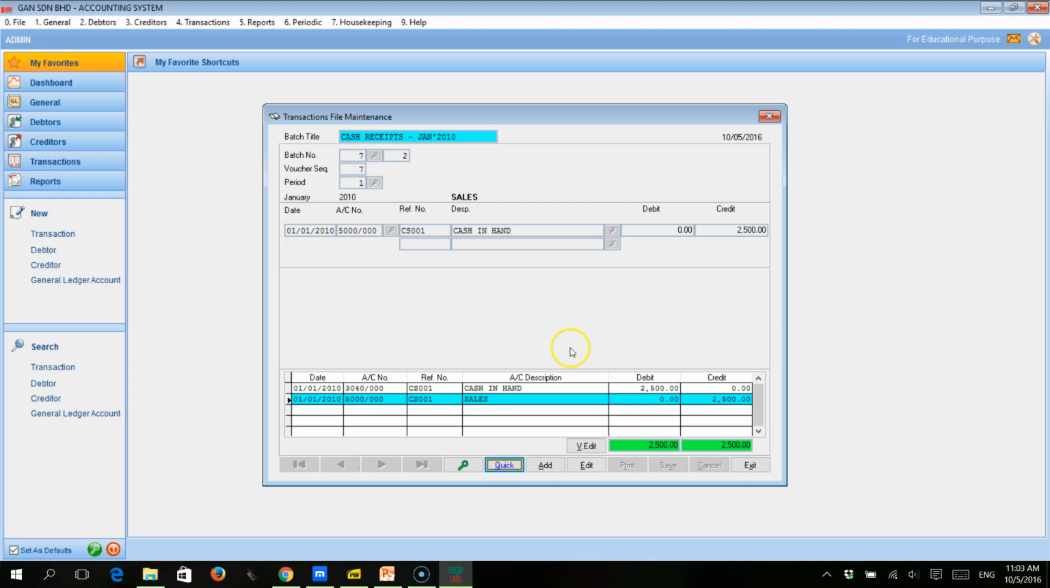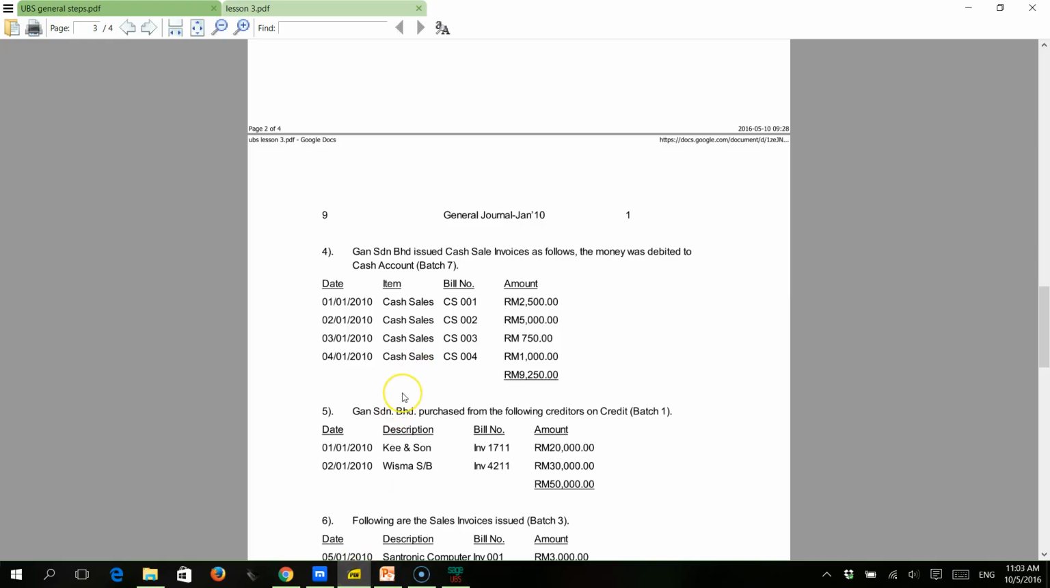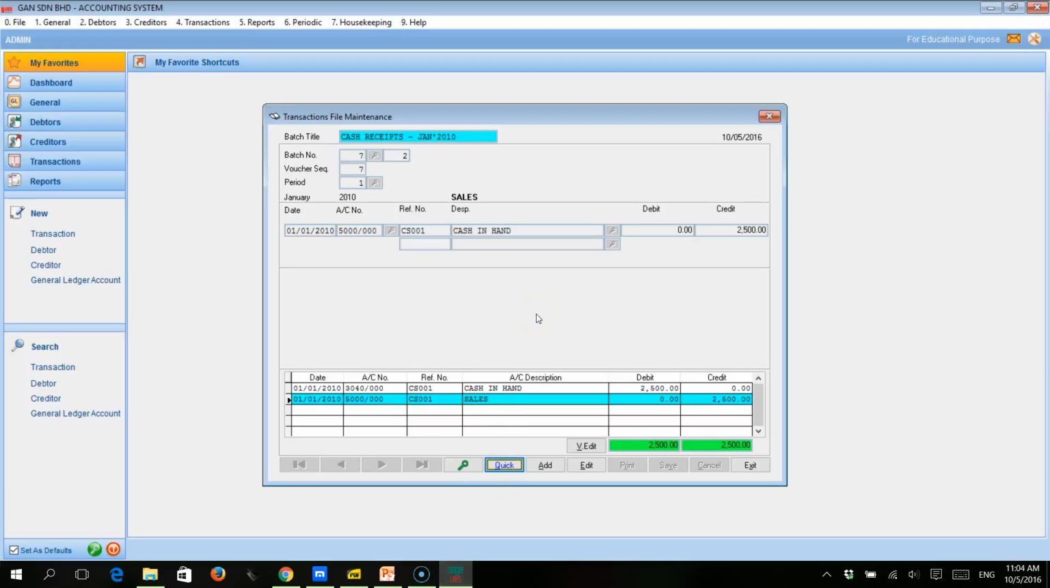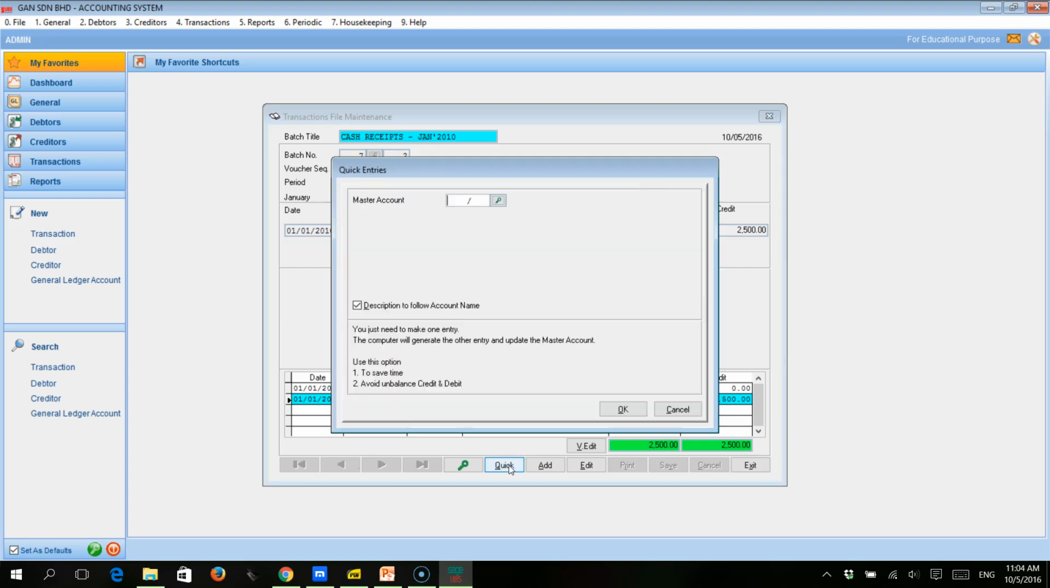Now, to enter the next transaction, let's say I'll be doing the purchase from the following creditors on credit. So this is a credit purchase, one from Key and Son, the other from Wisma Sdn Bhd. I'll show you the quick method of entering the transaction, so just click the quick button.